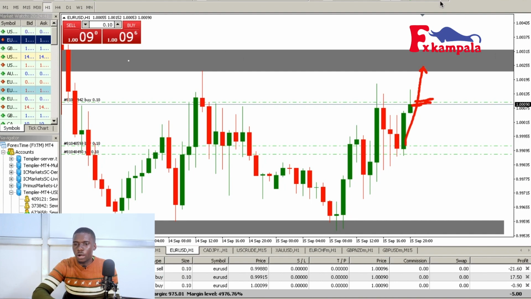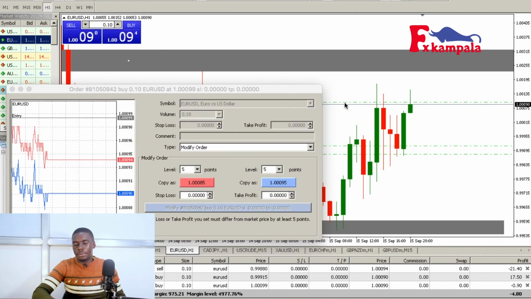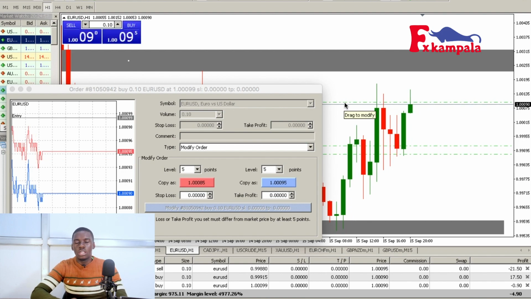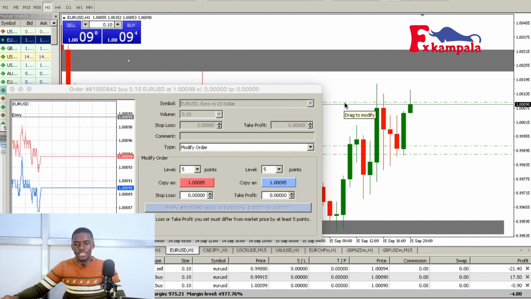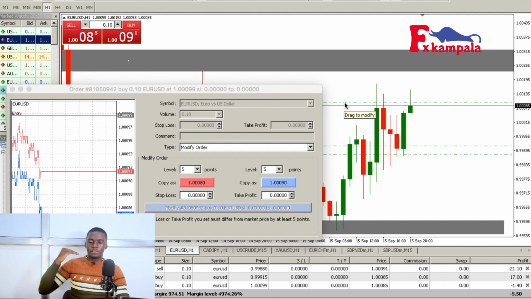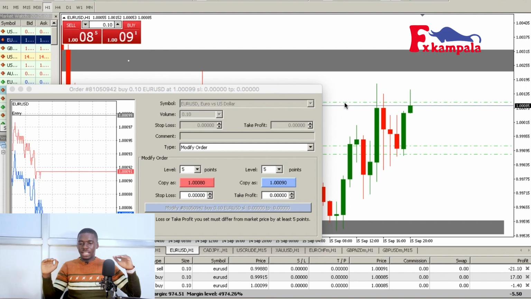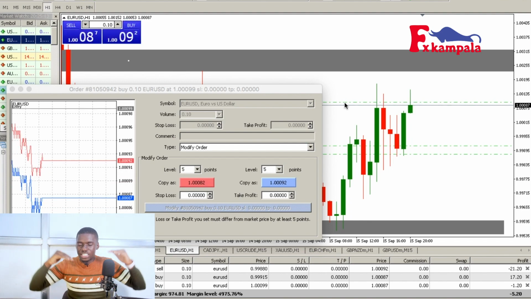Now, if you want to give this order a stop loss, after putting it there you can double click on it. There is the other way, whereby you need to first plan. Usually this is not the professional way of doing it, because we always need to first plan, and planning involves knowing your entry and demarcating it, knowing where to put your stop loss and demarcating it, knowing where to put your take profit and demarcating it.